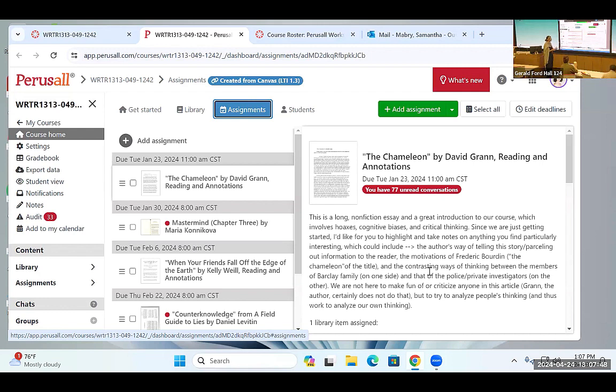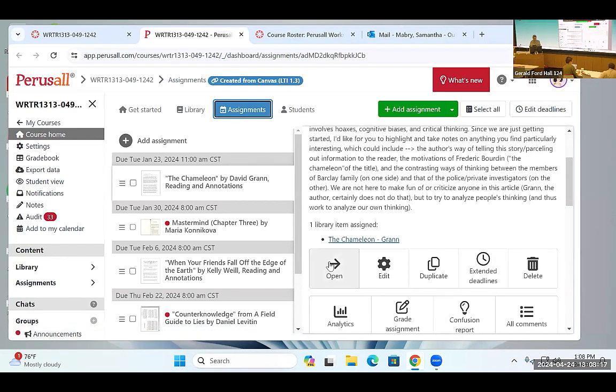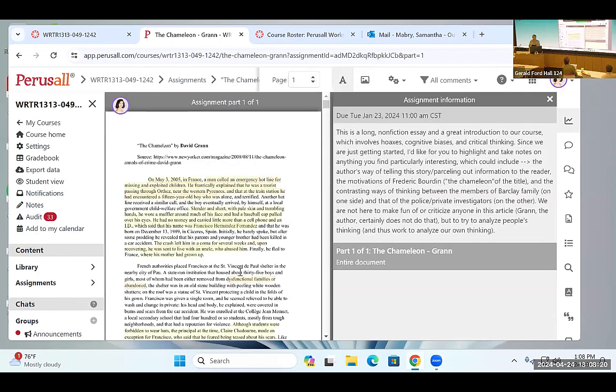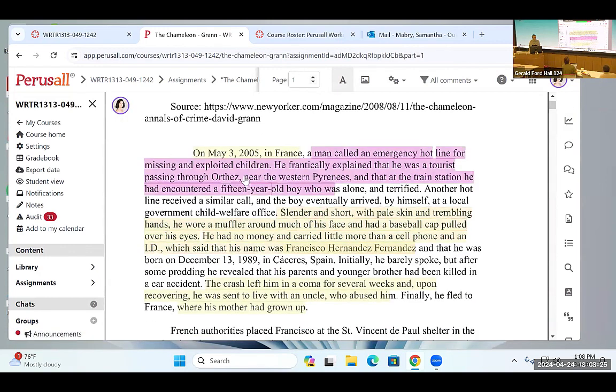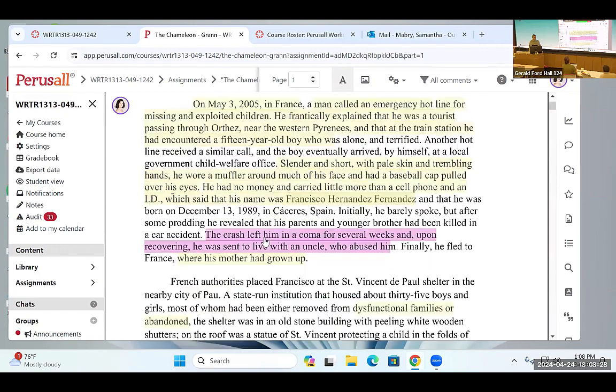So this says, this is a long nonfiction essay and a great introduction to our course, which involves hoaxes, cognitive biases, and critical thinking. This is the first thing they read at the beginning of our 1513. If you're just getting started, I'd like for you to highlight and take notes on anything you find particularly interesting, which would include all of these various things. And then they could open the assignment here. I will collapse this for now. And this is what you could see, students have already, this was an old assignment, but they've highlighted all this stuff here.